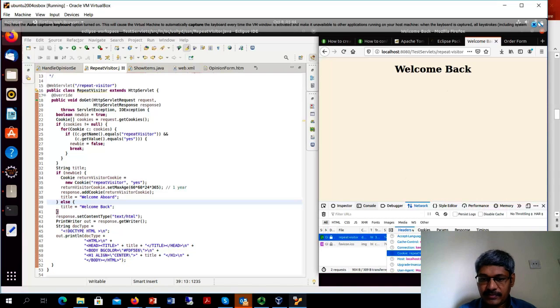So now that we are always getting welcome back, if you want to delete the cookie, this is the browser side, that means this is the client side.